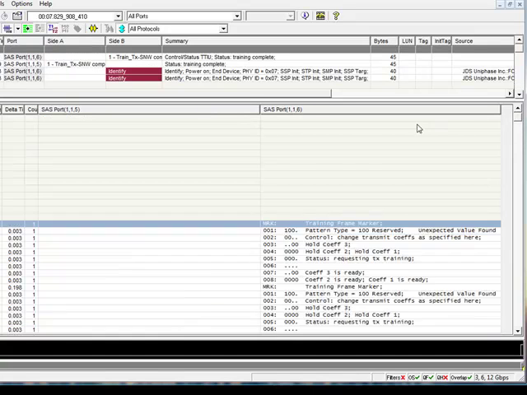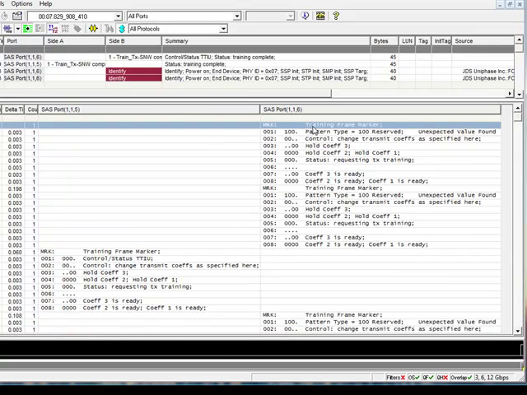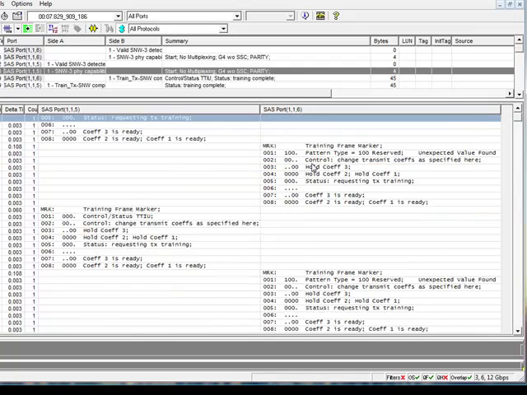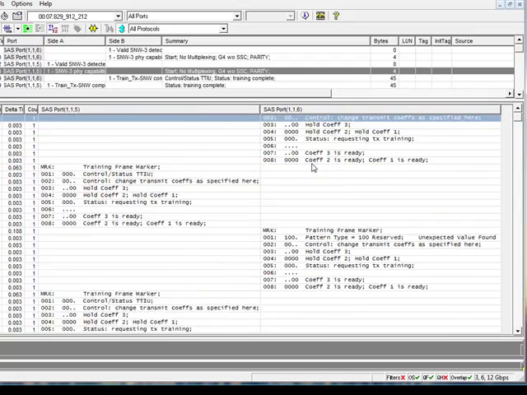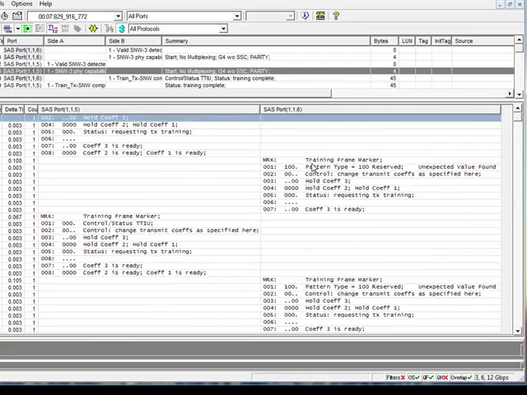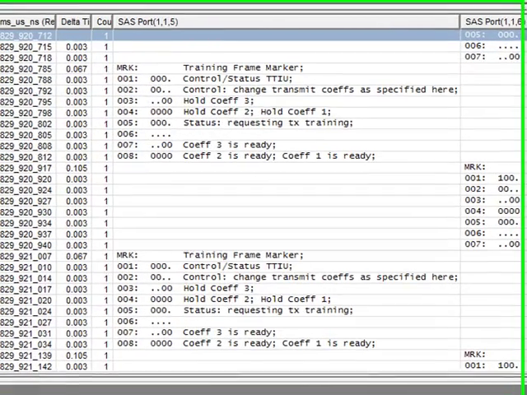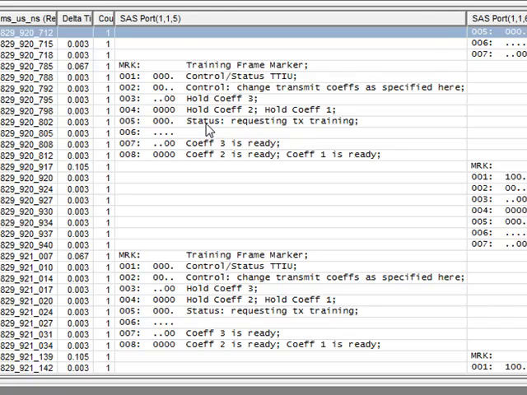Now, going back to the top of the DWORD view and paging down through the training frames, we can see that there are a lot of them. But they're mostly the same. They all contain a value of hold on the 3 coefficient controls and a value of ready on the 3 coefficient status. These are uninteresting. We are interested in the coefficient increments or decrements and the status being different than ready.